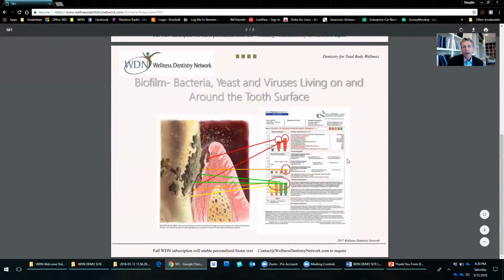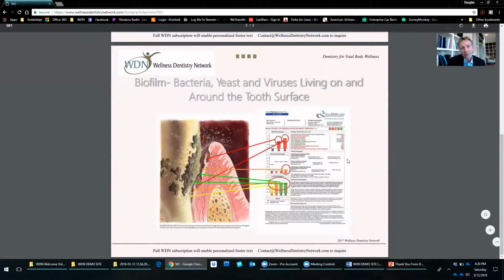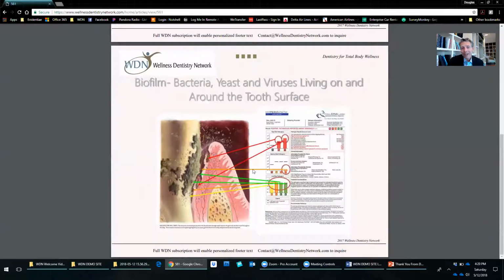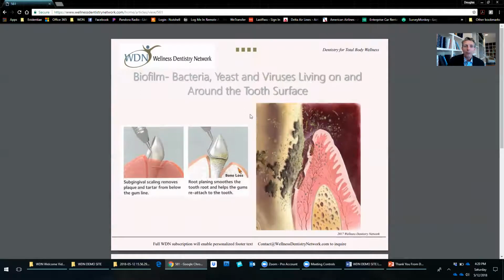This is the idea of how we use these pieces as teach pieces to help our patient understand that not only do bacteria, yeast, and viruses live around the teeth, but we can measure it, and we have a test. This is the idea, how we use these pieces.